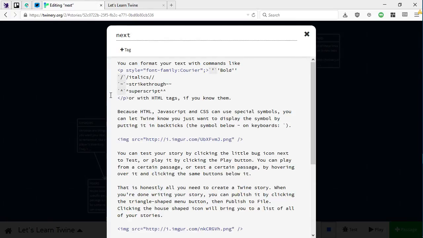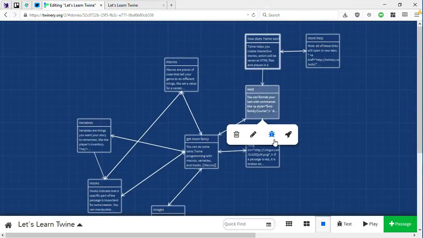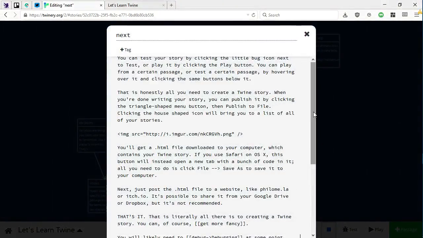See how they're grayed out? Twine is saying, okay, this is just a symbol, we don't want to do anything else. You can test your story. If you hover over a cell and click this bug icon, you can test the story, or you can play the story from starting here. You can set it as the starting point. If you ever need to change that, you can edit it or delete it. I just double click them to edit them, out of force of habit.